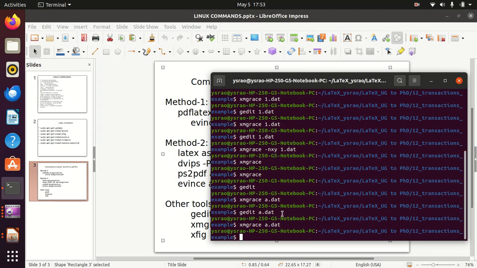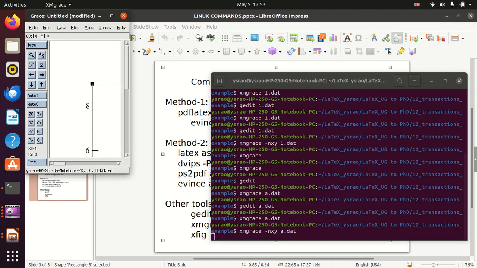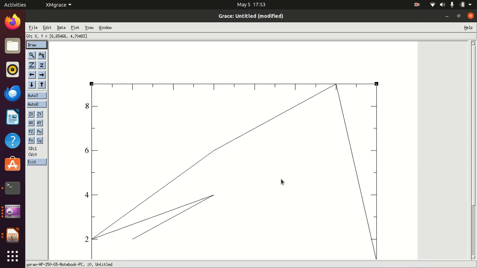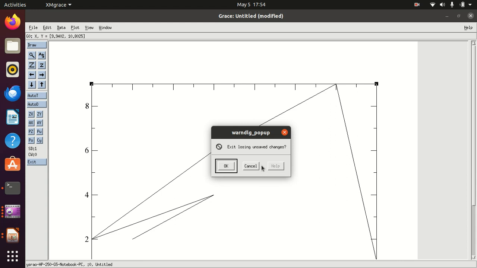Or if you have multiple columns, you can use xmgrace with the attribute -nxy and the file name. These are the attributes. So if you have multiple columns, you can say nxy, where n is the number, for multiple xy axes. This is one way of plotting directly.